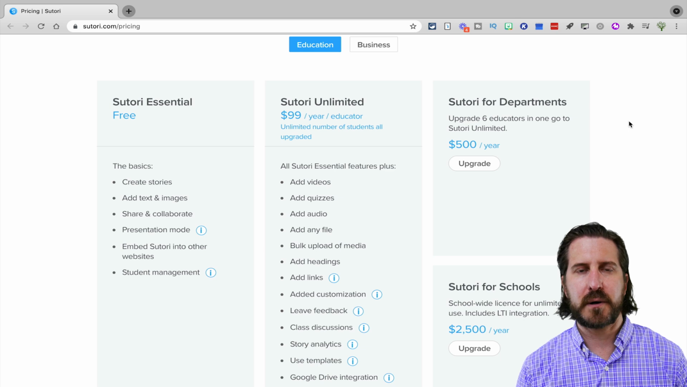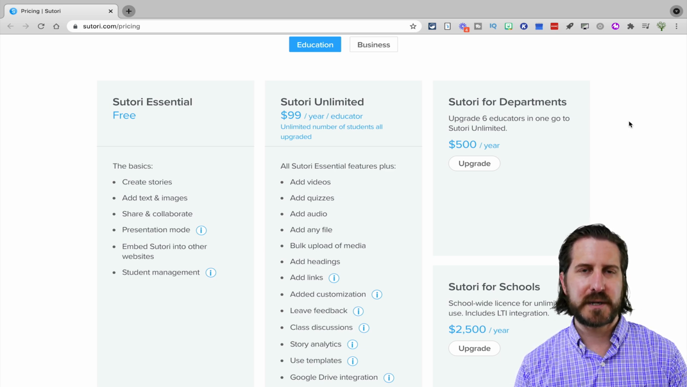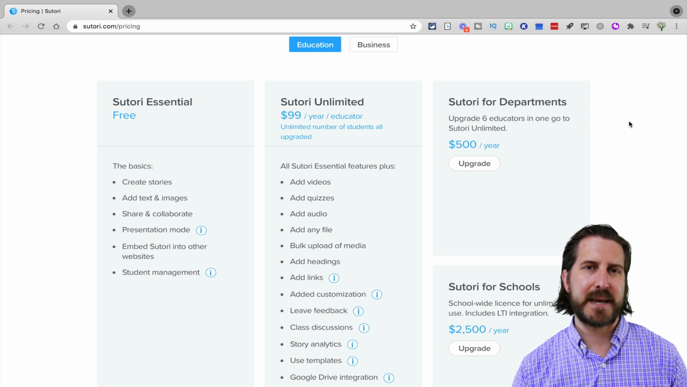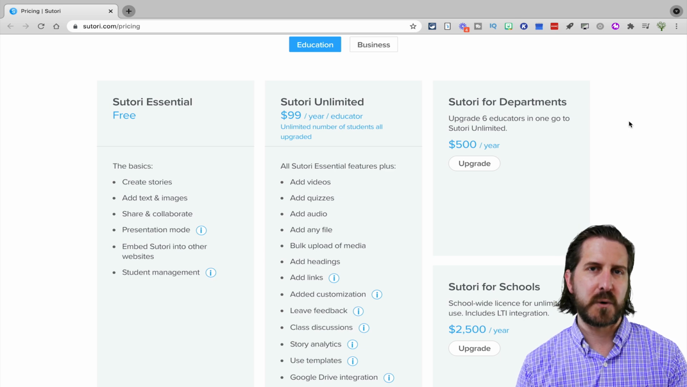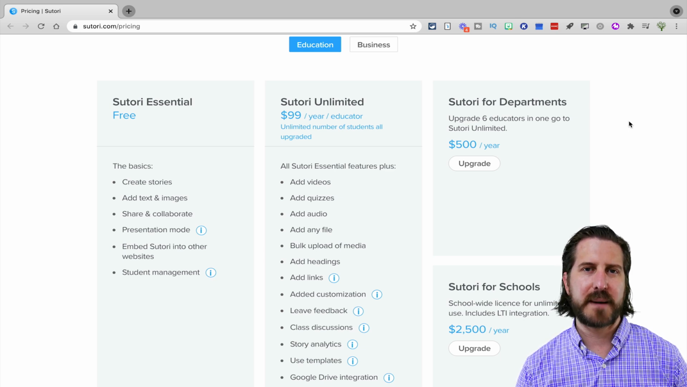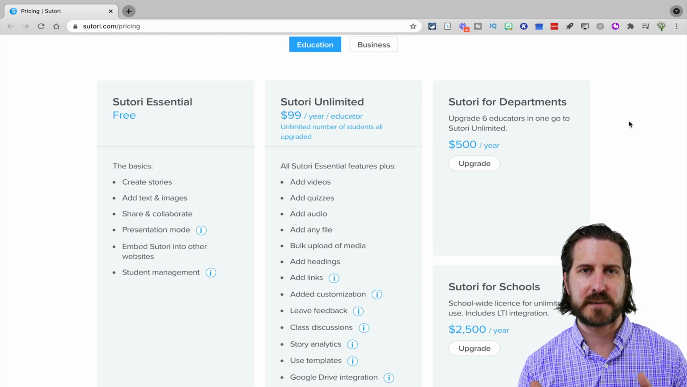Now in this tutorial, everything that I'm going to be showing you is with the unlimited version. So it is important to know that a lot of the features that I think make Sutori stand out and really worth using are going to be part of Sutori Unlimited. Just like any other program, give it a trial run, see what you think, and then you can base your decision about whether you actually want to purchase it from there.